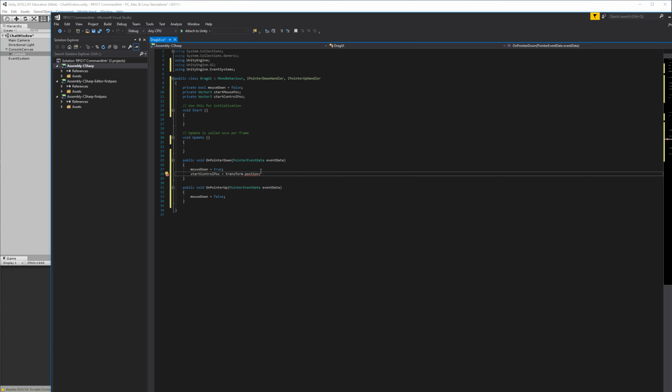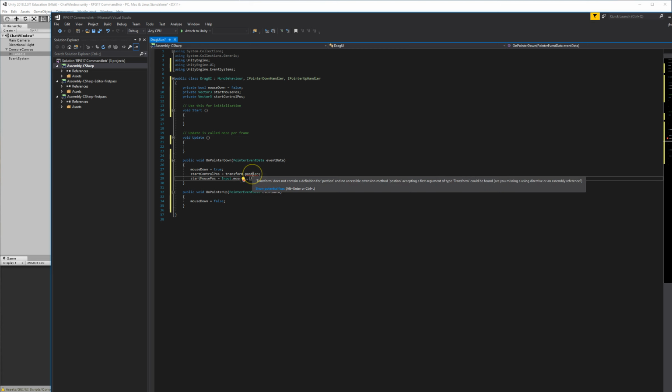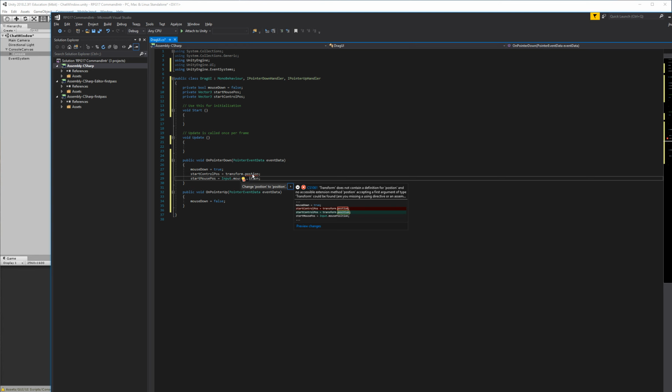Okay. The start mouse position is going to be obtained from the input, and I can get mouse position here. Okay, what is this problem? Does not contain a position. Let's see what its complaint is here. Transform does not contain this. You're a MonoBehaviour. I'm going to be attaching you to something. Definition position.